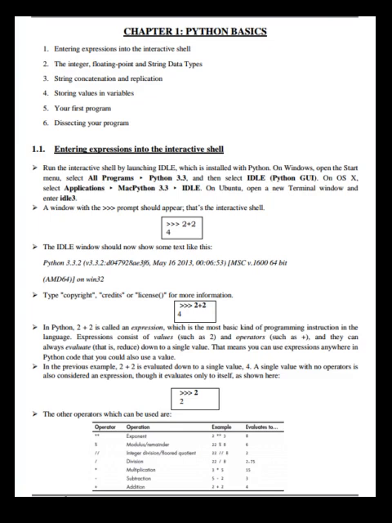Now let us see module 1: Python basics. Entering expressions into the interactive shell.